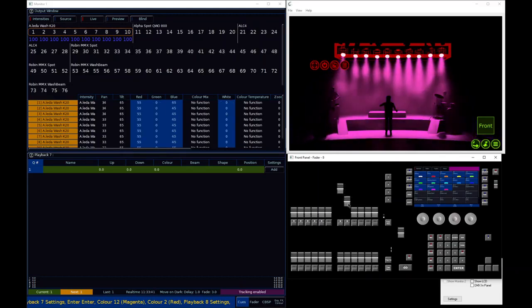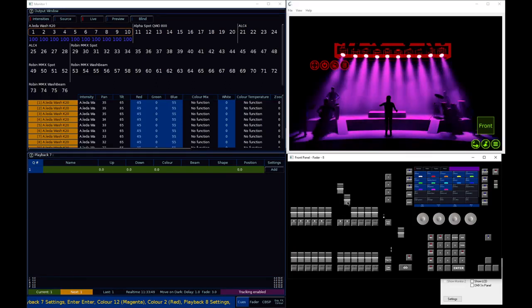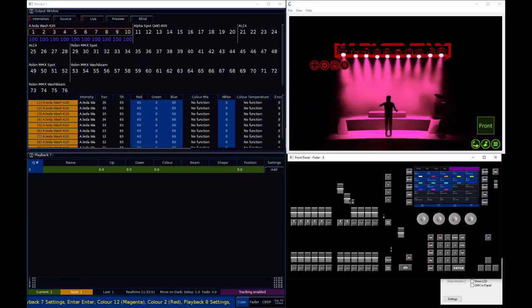My fader is not controlling intensity, because the intensity of these lights is being controlled by a playback that has a higher value. So instead I can make that fader more useful to me, and it can now crossfade my colour or position values, as it is in my case here. So that is a really useful thing to be aware of.